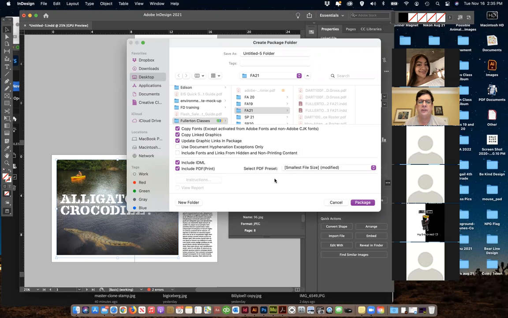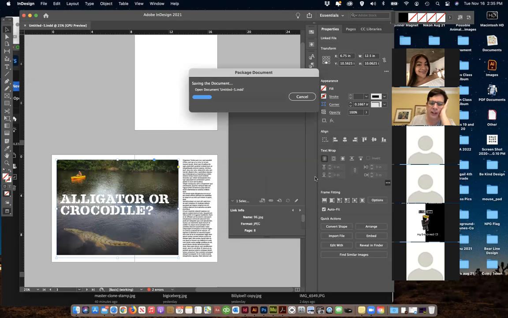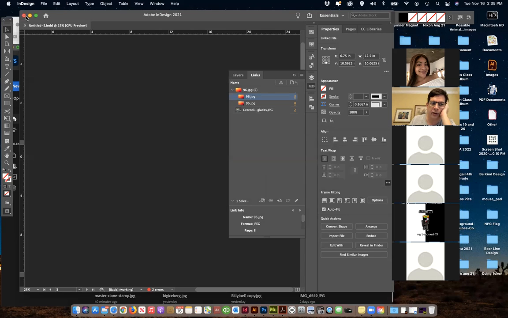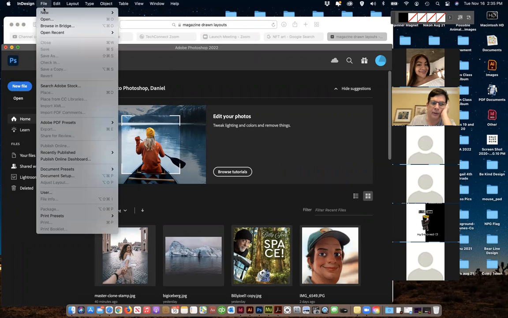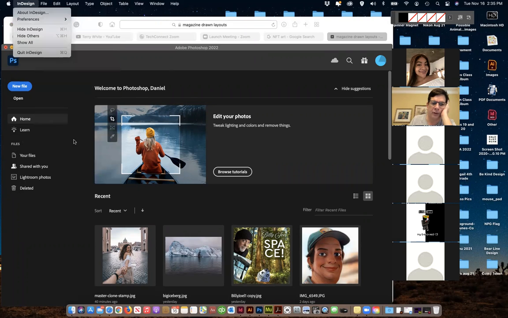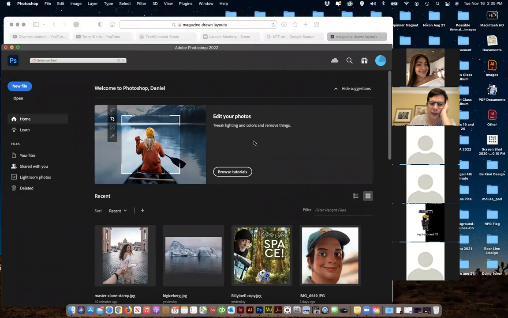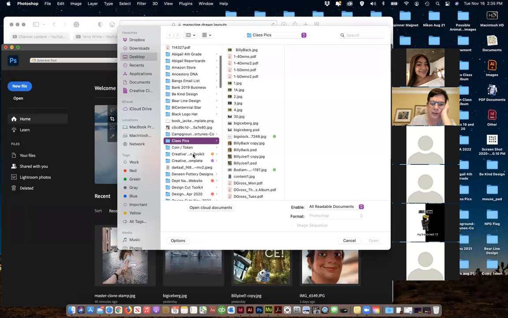Oh, I know where that is. Copy fonts, copy everything. I'm going to package it. It's telling me there's text that goes over that, which I know. That's okay. All right, I'm just going to close this off, and I'm going to come back into Photoshop. I'm going to open up that file. I know where it is now. Desktop, Fullerton.